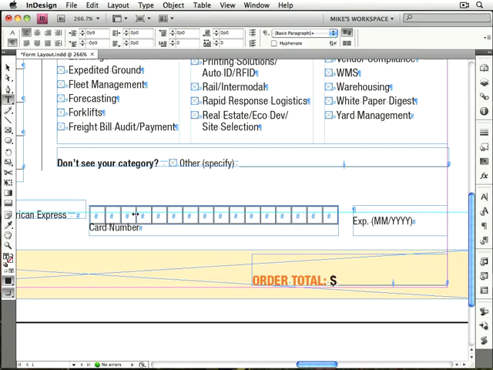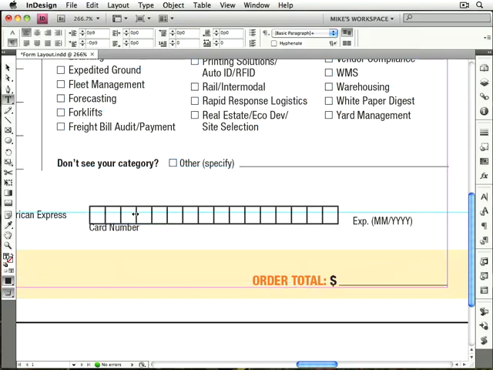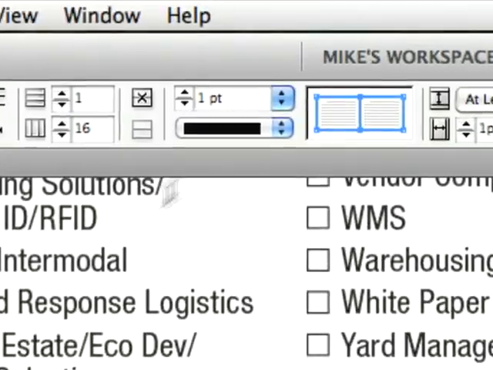I'm going to shut invisibles off and hide frame edges to make things a little bit easier to see. And I'm just going to modify this table so that it matches some of the other lines in my form. Everything here, the line around the checkboxes, the line for the text insert fields, is all half point. So I'm going to select this entire row, and up here for the stroke attribute, I'm going to change it to a half point.